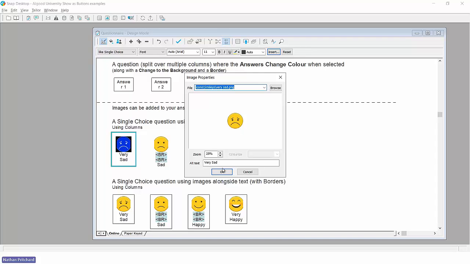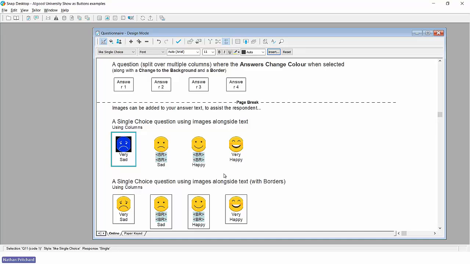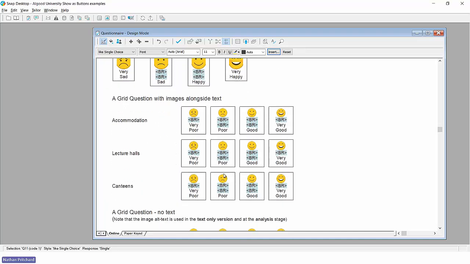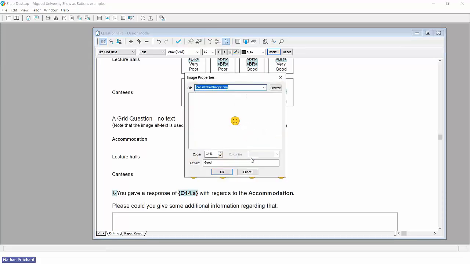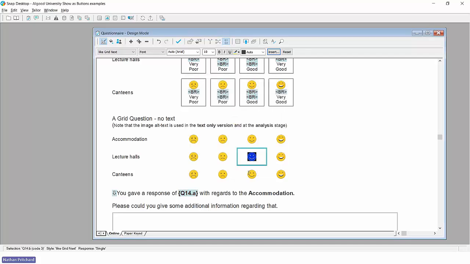Now do be sure to make use of your alt text when adding images. This is the sort of hover text, and not only is this an important accessibility function as that's spread out by any sort of screen readers, but it also serves to form the text used within your analysis. If, like in my last example, I have a question where actually I don't have any text in that answer, I'm just using an image, so you'll actually be using this alt text in your analysis when you're building your tables and charts. And also if you're going to be seeding any data into a subsequent part of your survey.